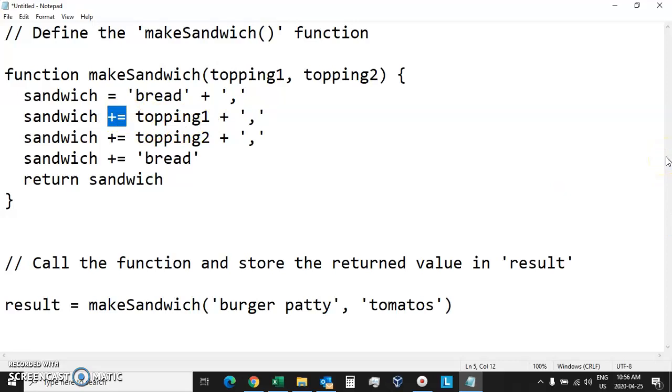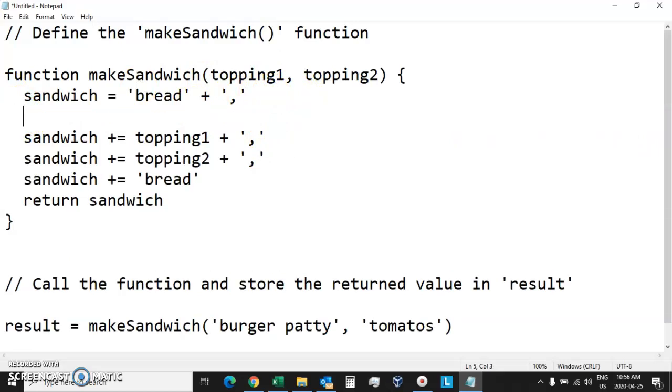Okay, now there are two ways of writing this. Let me show you the way we did it before, and then the new way will make a little bit more sense. The way we did it before is like this: sandwich equals sandwich, whatever it was before, plus the new stuff. And the new stuff is topping 1. And what are we doing after that? We're adding a string here, a comma. And I know it's a string because it's in quotation marks. So let's put our comma in there.